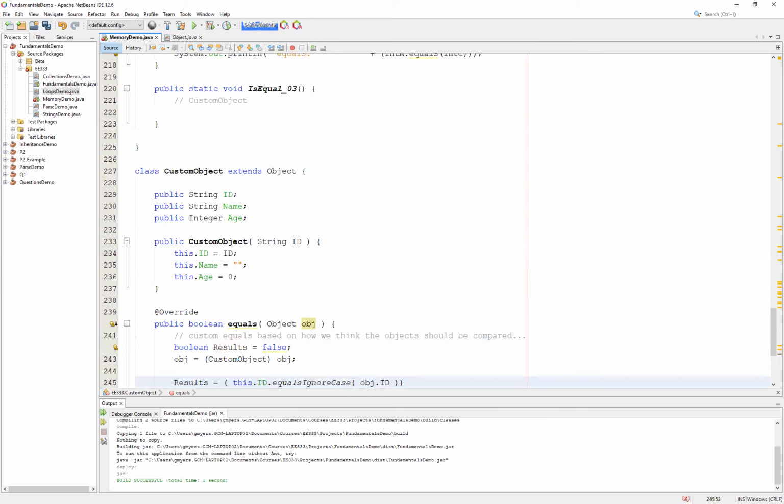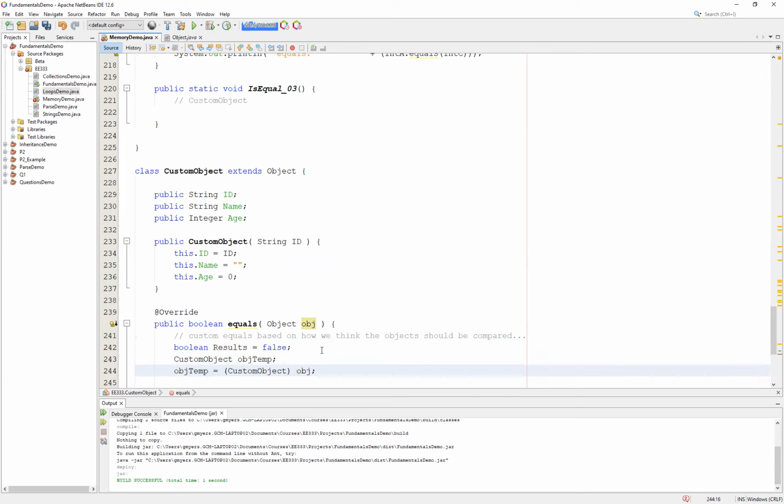And so in this case, we'll have our OBJ dot, and I'll tell you what, just so we have a little bit better field recognition, I'm going to go ahead and create one more variable here. We'll call this a custom object, OBJ temp. And then we're going to set our OBJ temp equal to a casting of our OBJ. So we're going to cast to a custom object.